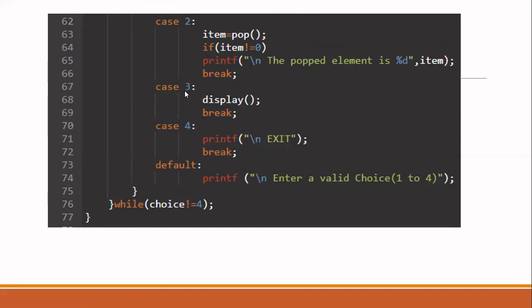Then when the user presses 3, you have to display. So call the function display, which has return type void. So don't store the answer anywhere because nothing is returned to you. Then break the case. In case 4, the user wants to exit. So you print the message exit, and then break from the case. Otherwise, if the user presses any number other than 1, 2, 3, 4, you tell them to enter a valid choice. And do all these operations while your choice is not equal to 4, because 4 means you have to exit.